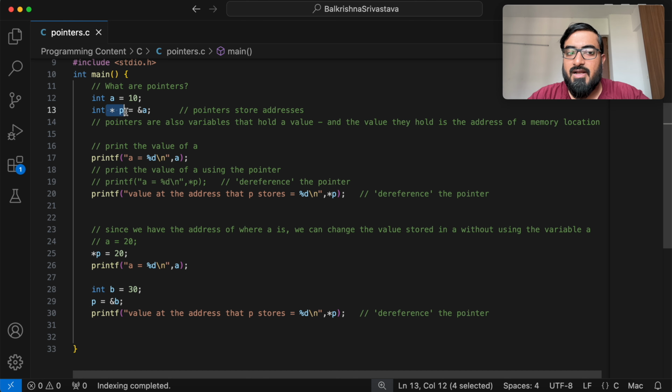So we saw how to declare a pointer. Ampersand gives the address, and if you are C++ students, this is used for C++ reference as well, which is a little different concept. Don't get confused. So this is used to get the address of a, where a is stored. Then this is how you dereference. Then you can also do this to change the value of the address that p stores. Whatever value the memory location stores, you can change that.